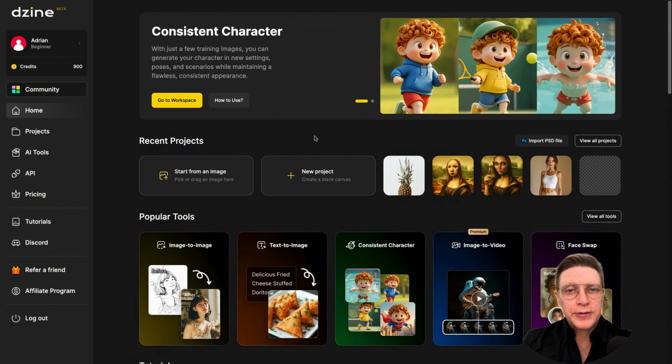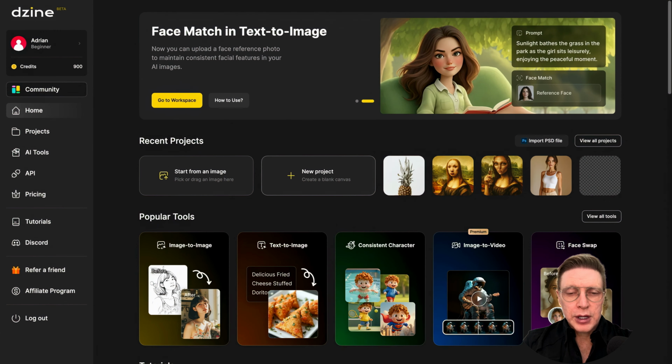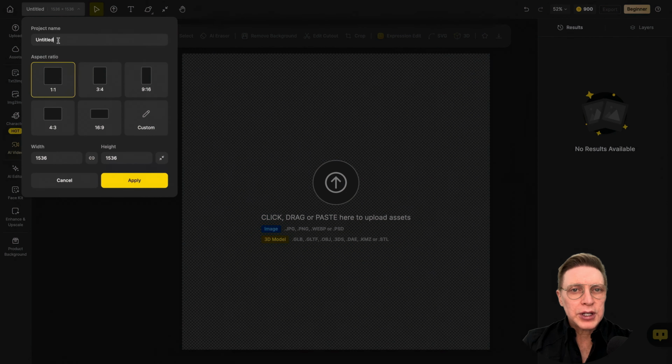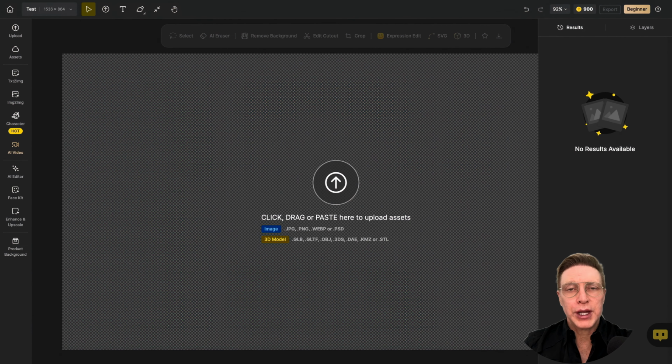To start exploring the features, I'm going to click on New Project, which can be found near the middle of your screen. Feel free to follow along with me. You can give your project a name, and you can select the aspect ratio that you'd like to use. I'm going to choose 16:9, and I'm going to click Apply. Here we are with a new blank project.